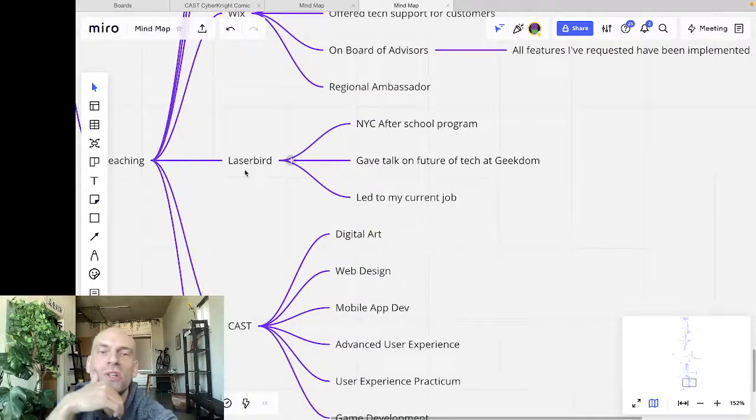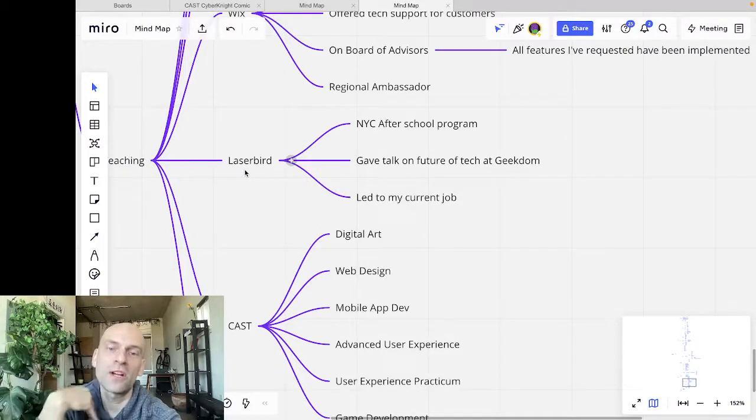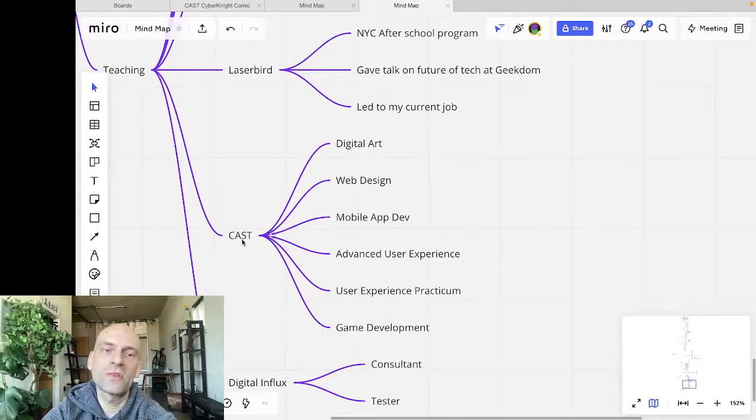While I was in New York, I started an after-school program called Laserbird Academy. And I eventually, when I came to Texas, gave a sort of TED Talk-like speech at a co-working space called Geekdom, where I had a panel of local tech CEOs talk about the future of education. And during that talk, one of those CEOs said, hey, you ought to check out this school, the Center of Applied Science and Technology. They're actually doing exactly what you're talking about. So that led to my current job. We call that school CAST.